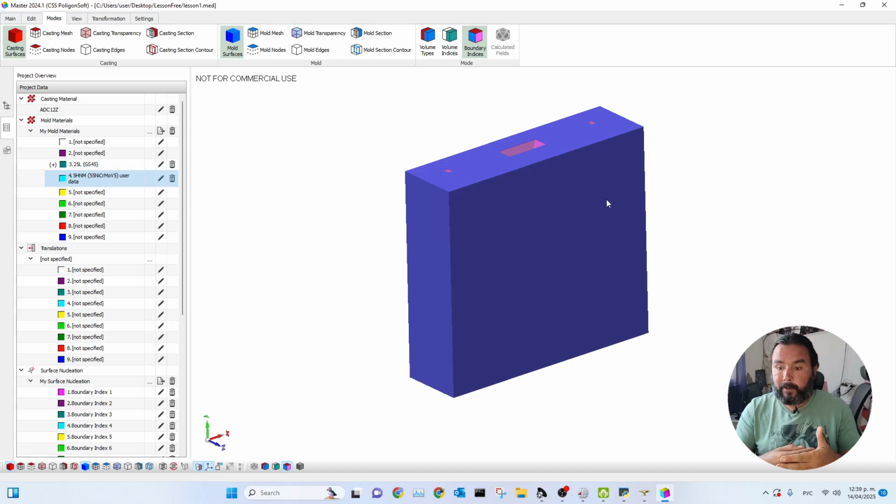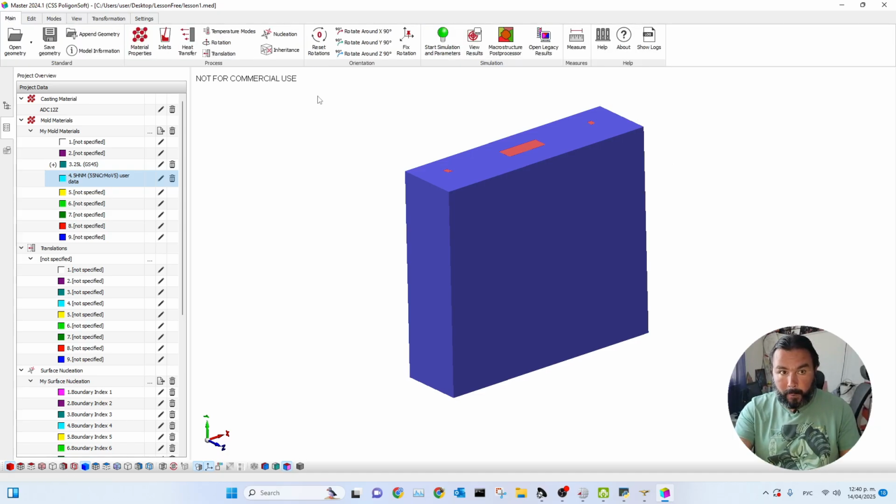In the case of the casting we see on screen, we have several heat transfer indices. They are called boundary indices in the program. What indices are they? If I switch to the main tab of our program, I can see there's a button called heat transfer. In our case, there are no indices assigned yet.